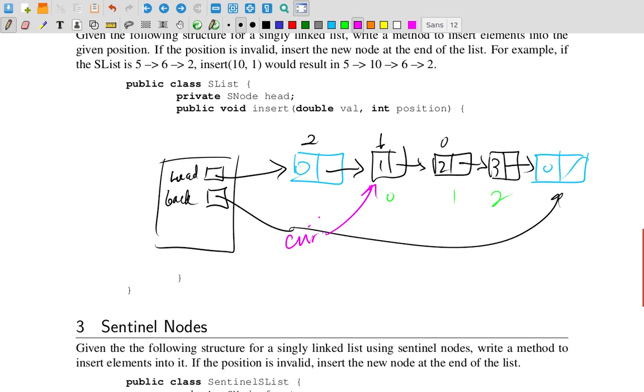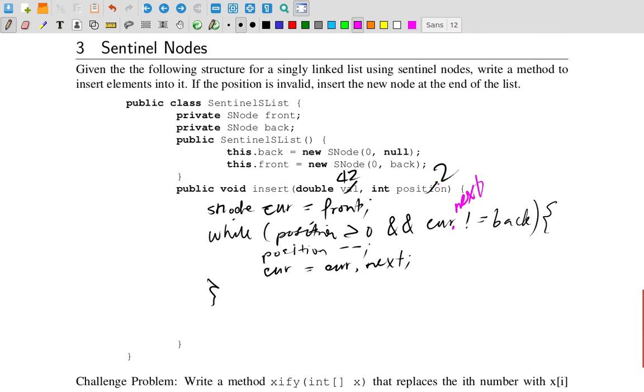Again, the reason why we say cur.next is not equal to back is that we want to make sure that we don't run out of list, right? In the case that the position is greater than the length of the list, we want to avoid running through and going to the end of the list and even further. And so we just do this again because right now position is still greater than 0 and cur.next is still not equal to back. We move cur and point it to cur.next. And now position is decremented to be 0, which means that we actually exit the while loop here.